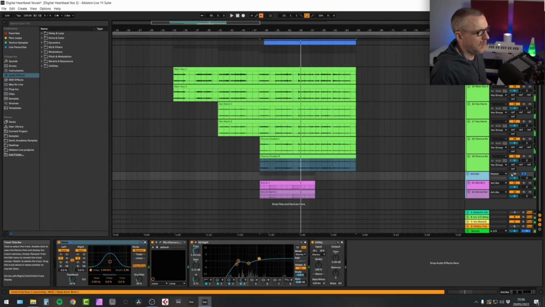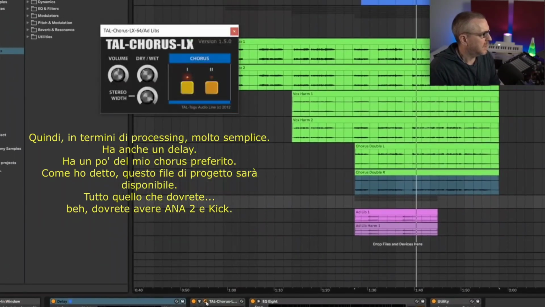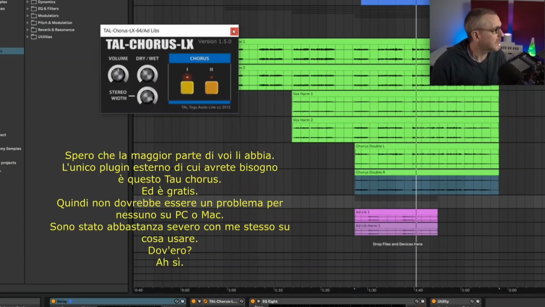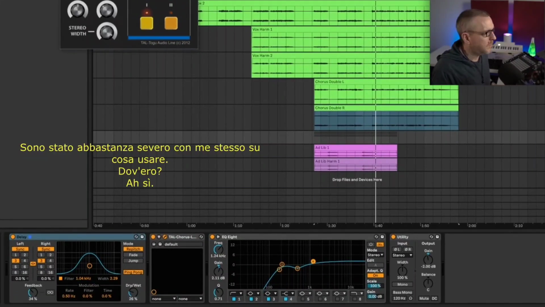back to. So in terms of processing, very simple. It's also got a delay on it. It's got some of my favourite Tal chorus. As I said, this project file will be available. You're going to have ANA 2 and Kick 2. Hopefully most of you should have that. The only external plugin you're going to need is this Tal chorus, and it is free, so it shouldn't be a problem for anybody on PC or Mac. I was quite strict with myself about what I used.